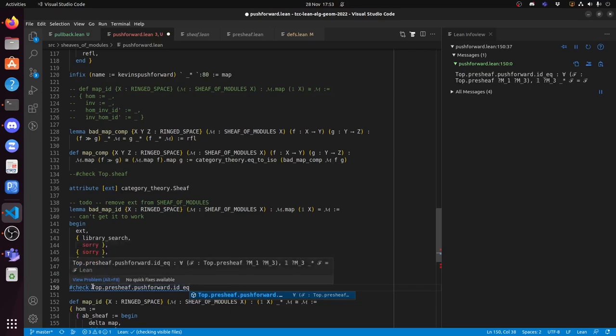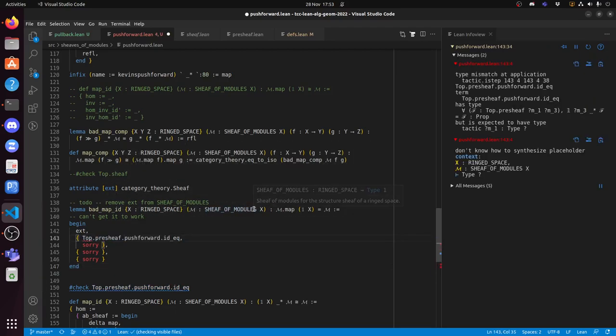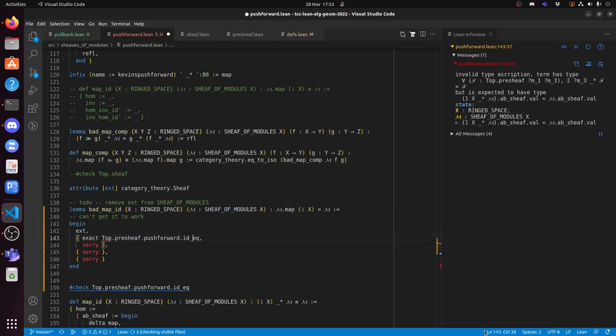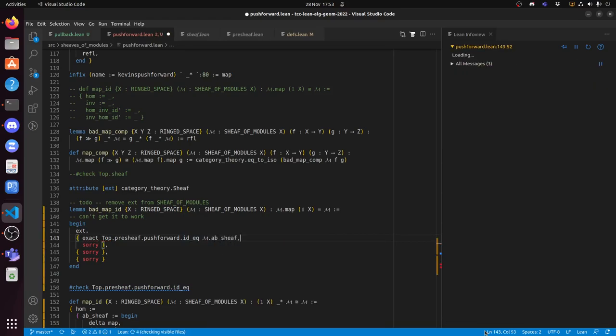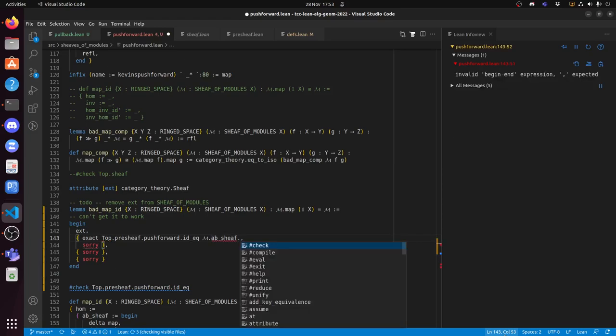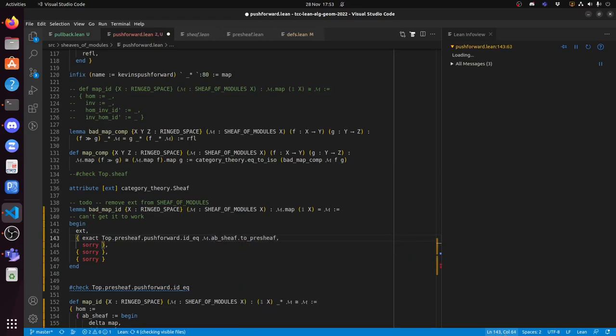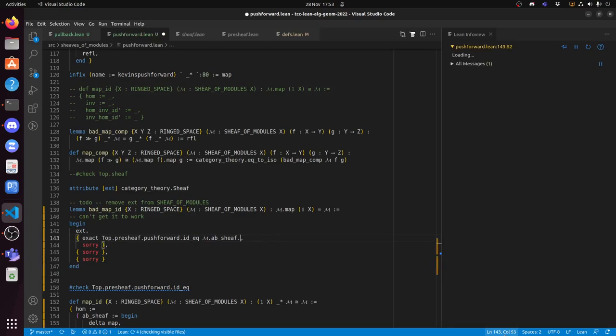Might be. Library search timed out. Exact this thing here. And then M ab sheaf. You are not correct, because this is sheaf, not pre-sheaf. To pre-sheaf. Is that a thing? Maybe just dot val. M dot abshift dot val.